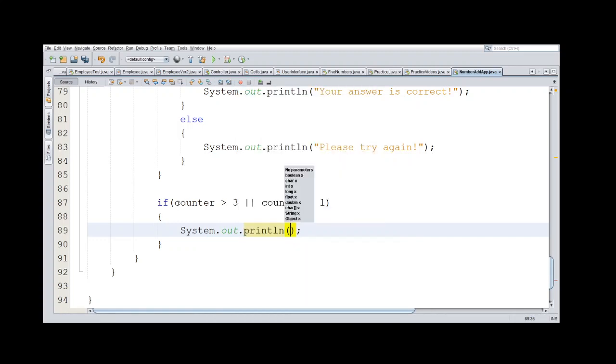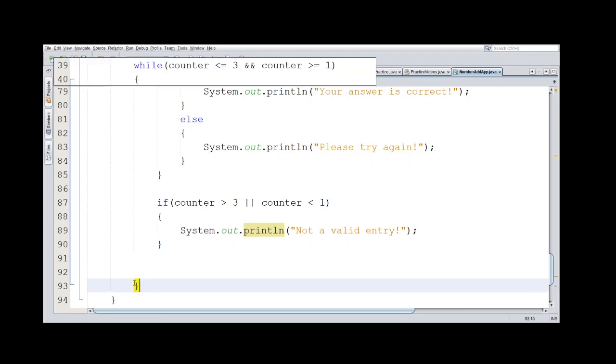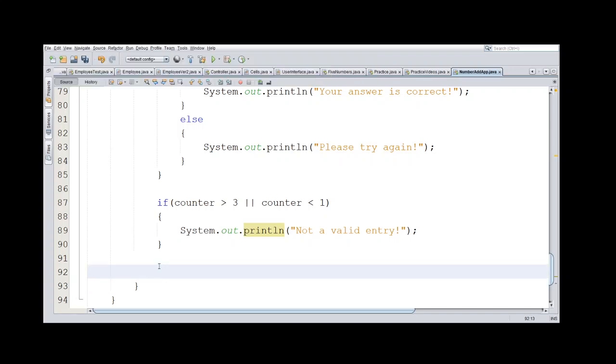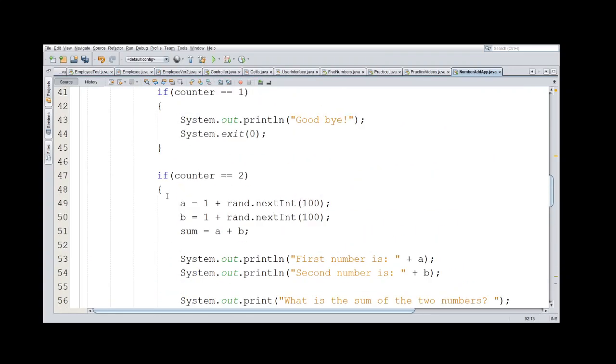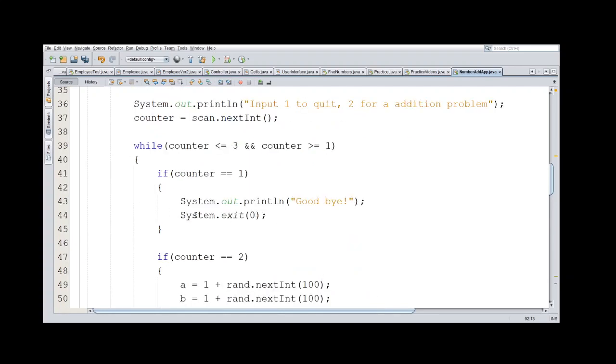System.out.println, and it's going to be not a valid entry. Alright, and then from there, here's the part where if we're in this while loop still, so I haven't left the while loop if you guys are following along. So we're going to keep looping and looping unless they hit 1. That's the only way that it's going to exit and just close the whole program.